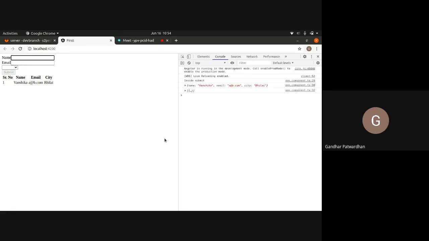I can have another name. I'll say Bhavika, b@b.com, and I'll use some Indore, and I'll click on submit. So what are we seeing? What we are seeing is that the second element also got added.